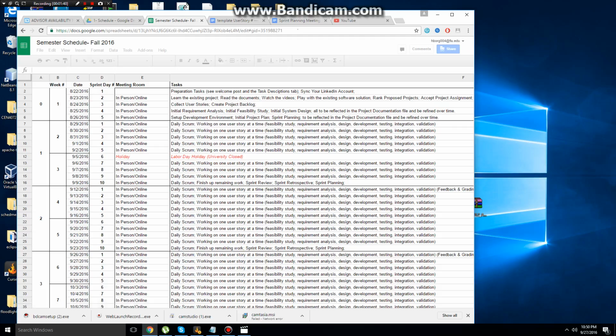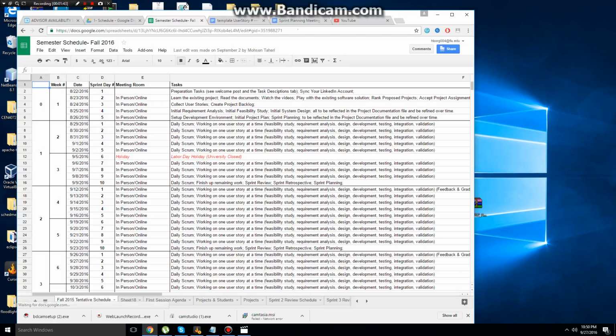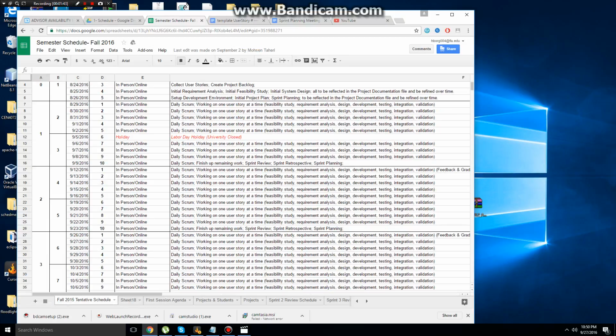The semester, we were able to follow this schedule pretty much how it is there, except for Monday the 26th, where instead of having a daily scrum, we had a meeting for sprint planning, sprint review, and sprint retrospective, and instead of having it that Friday, because our product owner was only able to meet on that Monday at 2.